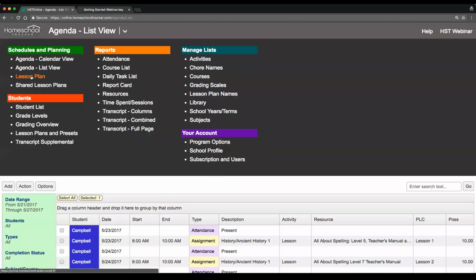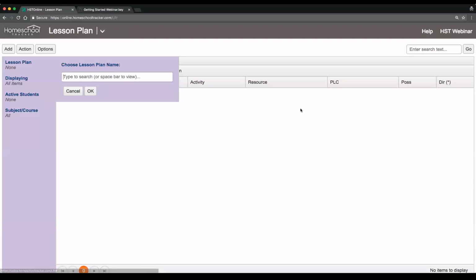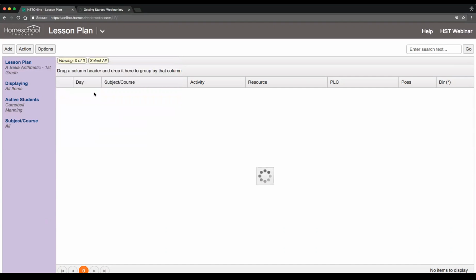I'm just going to go over to my lesson plan screen. Now, if it's your first time in here, you might not have any lesson plans, right? Because you'll have to create one first. So I'm going to go ahead and open up one that I have. Let's just open this Abeka arithmetic lesson plan.